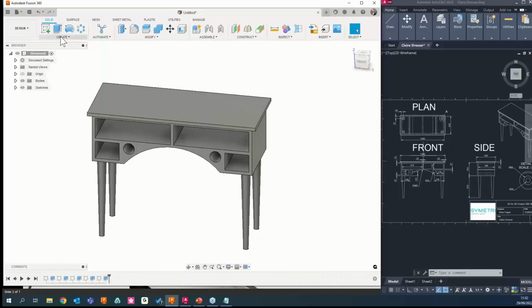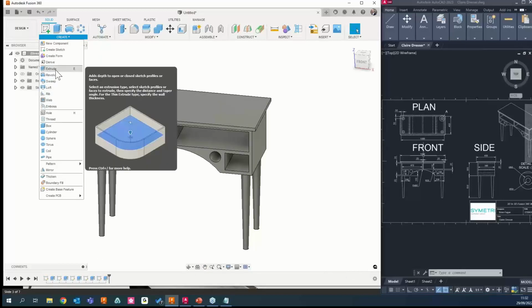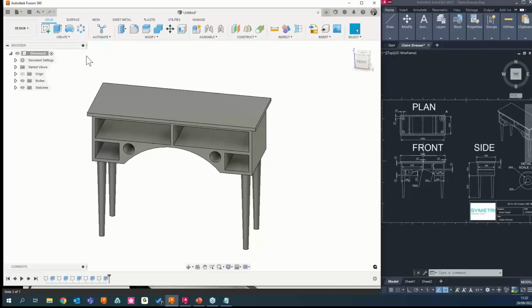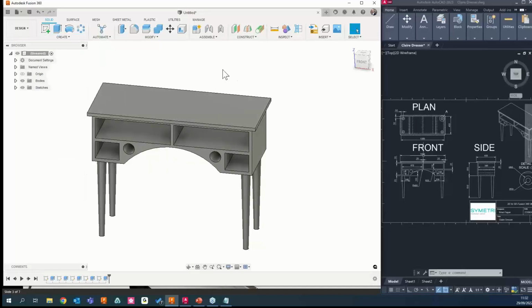And a lot of the time it is just sketches and extrudes. As I said, we use revolve quite a bit as well. But extrude would be the most commonly used one. If you're doing a lot of parts that need to be turned, etc., revolve is quite useful. But again, it's very easy to use that.